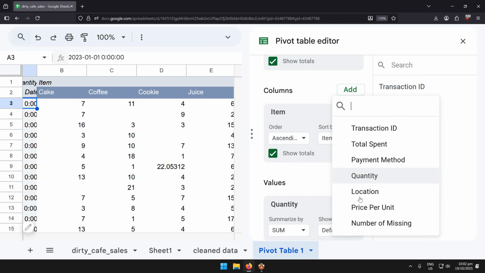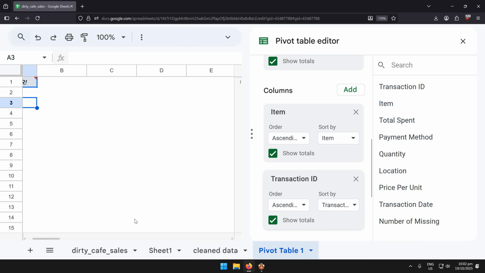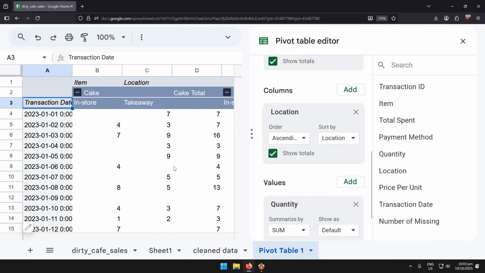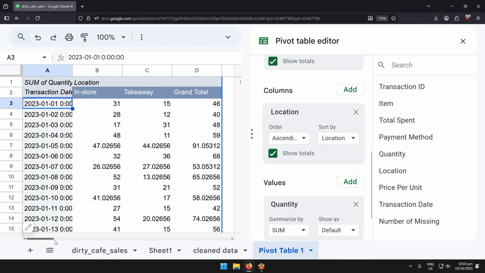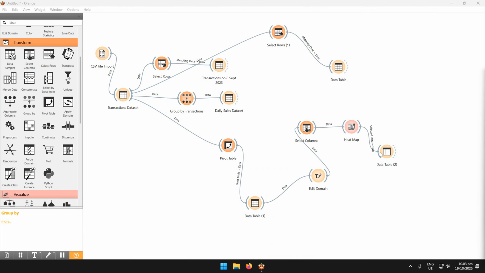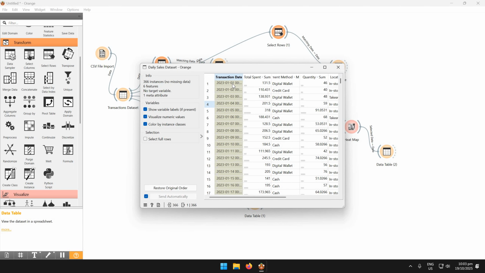You can add extra columns, for example, transaction ID, location, and takeaway. Okay, so let's try one more thing here. So this is a group by of the transactions per date. But what if we are interested in grouping this per month?